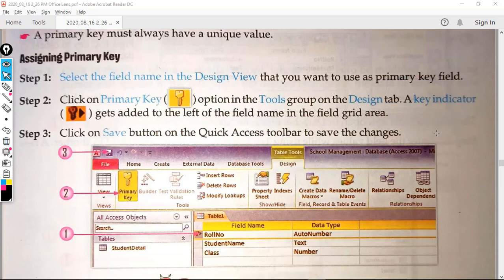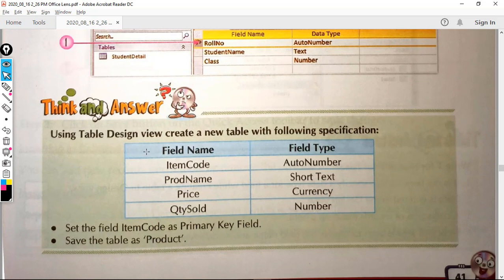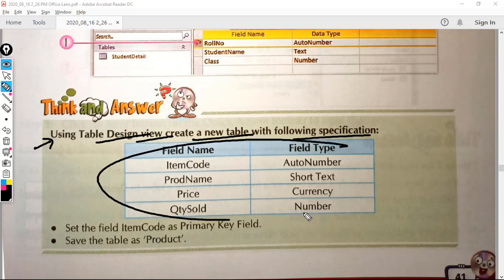When you have done this much, it means you are done with most of the work. And now next we can enter data in our table. Well, here's a simple assignment for us that we will do now. What they are saying: using table design view, create a new table with the following specifications. They are saying we have to create a table for these few things.